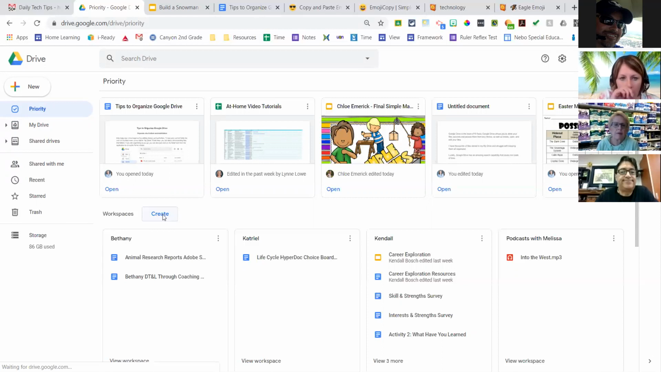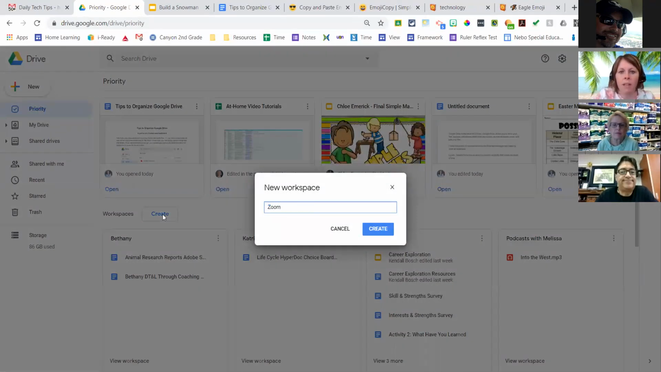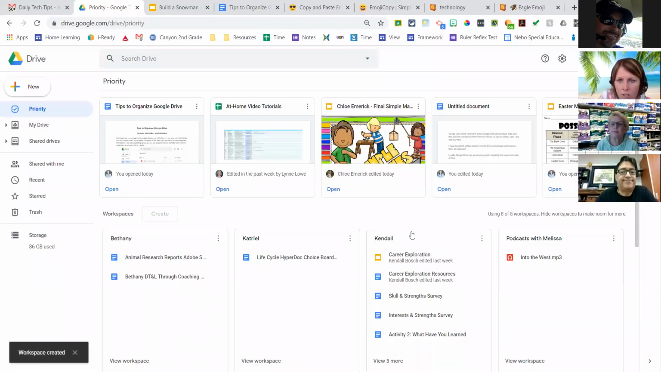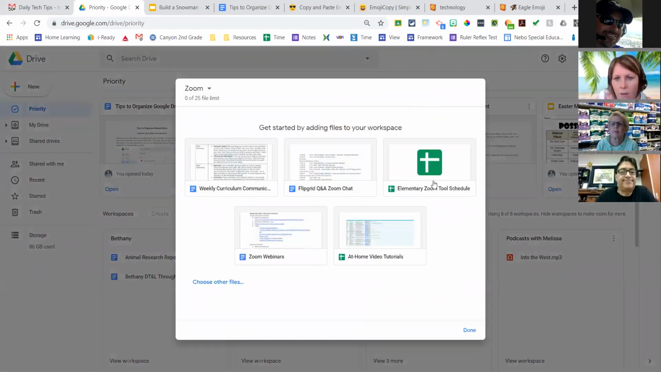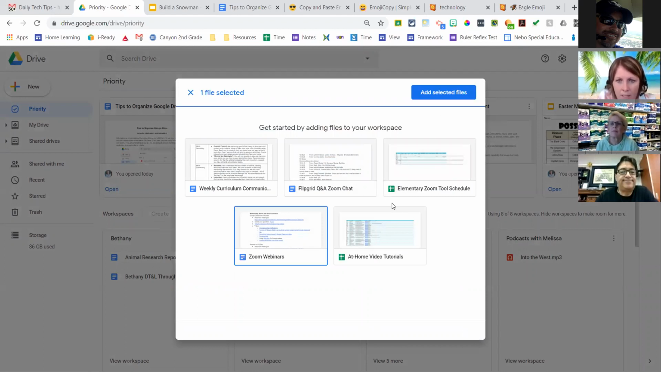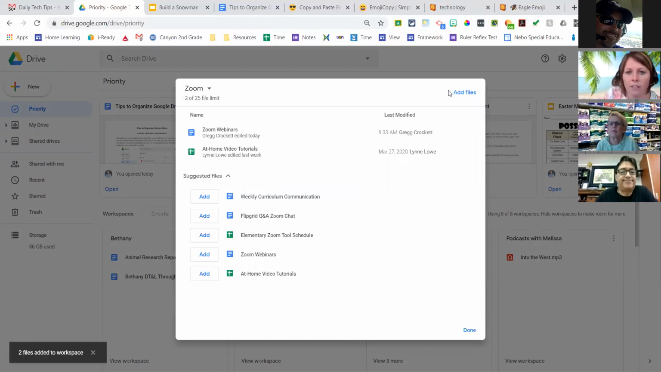So if I come here to create workspace, I'm going to type in Zoom, and what's going to happen is, as soon as I hit create, my Google Drive is going to try to find anything that has the word Zoom in it to see if those are files that I want in it. So I'm going to click Zoom and let's see what happens. So what it's doing is running through my files and saying, are these any that you want in your Zoom? And I'm going to select all the ones I want, and then I'm going to add selected files.